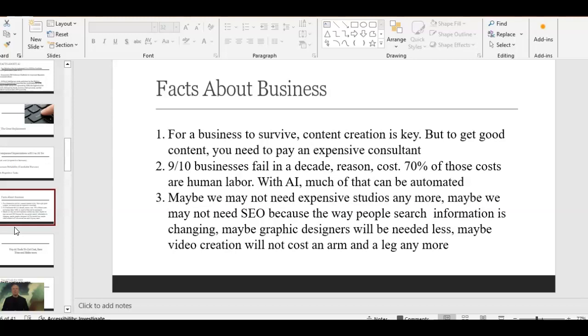Number two is 9 out of 10 businesses fail in a decade. What is the reason? Cost. Because it's too expensive to run. 70% of this cost is human labor. With AI, much of that can actually be automated. So you're able to save more money and save on costs.